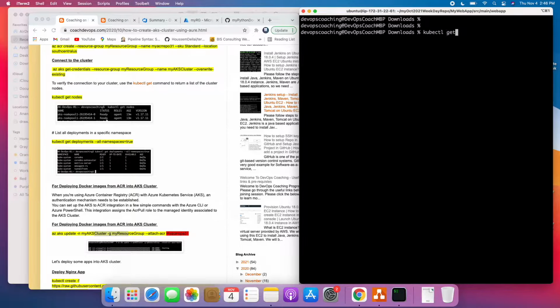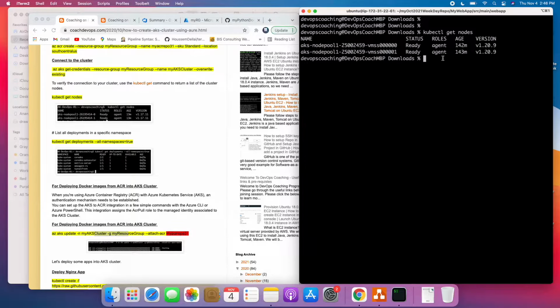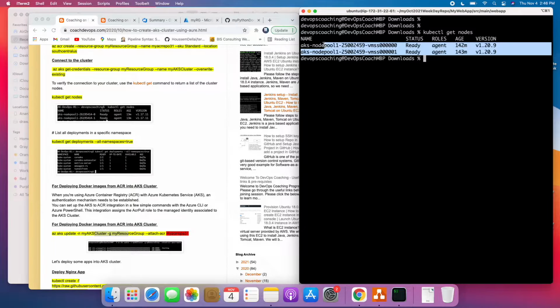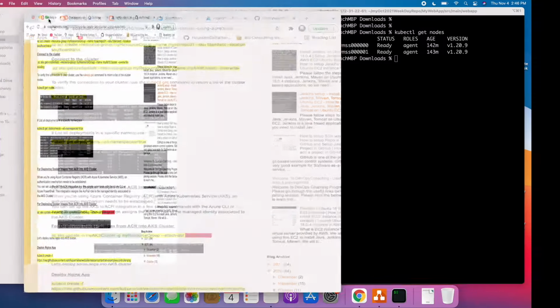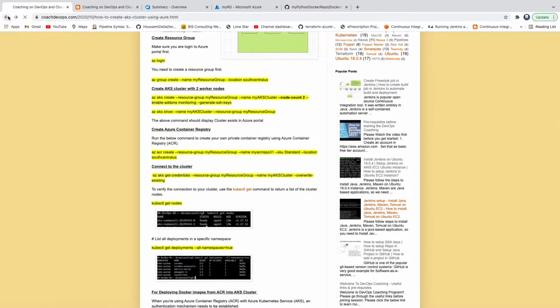So this is the cluster. As you can see here, this is the cluster with 2 worker nodes. Awesome. All right, so let's get started on the instructions here.